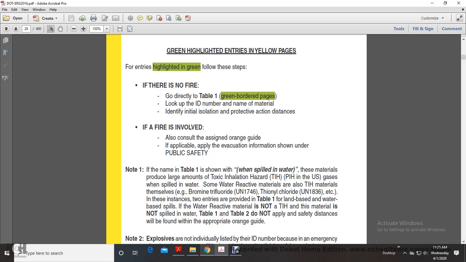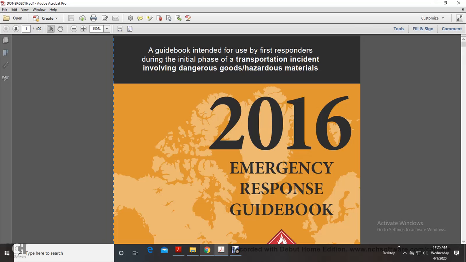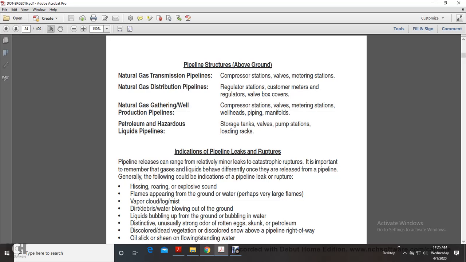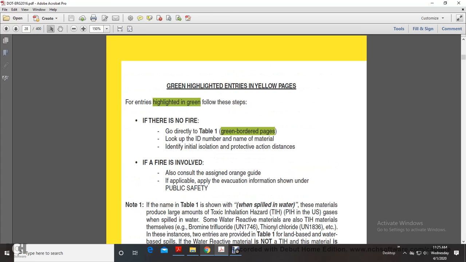Alright, Emergency Response Guidebook, 2016. Sorry, I didn't get the 2020 yet. It hasn't come out free on the internet. Alright, we'll go over the highlighted entries first.